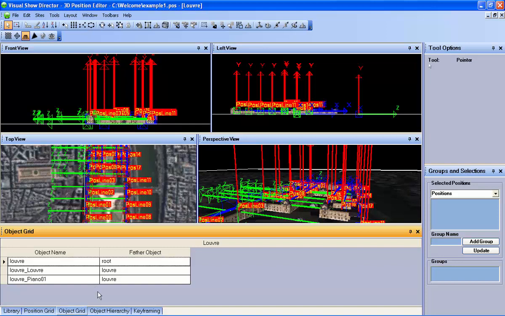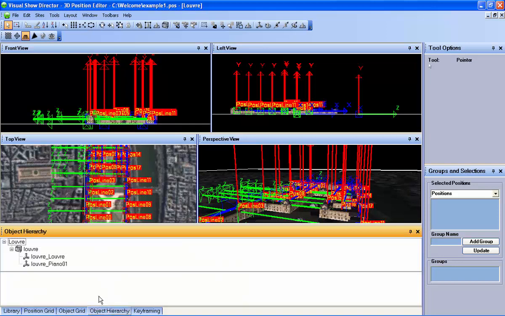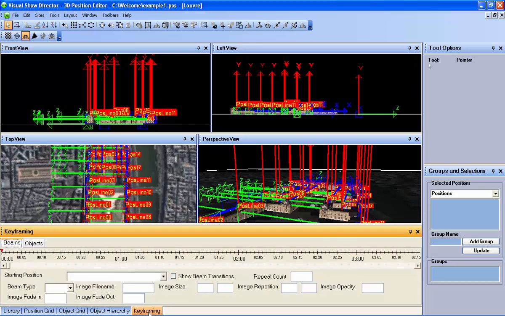Another panel is the object hierarchy, that shows a hierarchical relationship between the objects. This means that it is possible to link the various objects and select and move them like a single object. The Keyframing panel lets you create animations of objects and beams using a timeline, and we will see this component in more detail in another lesson.